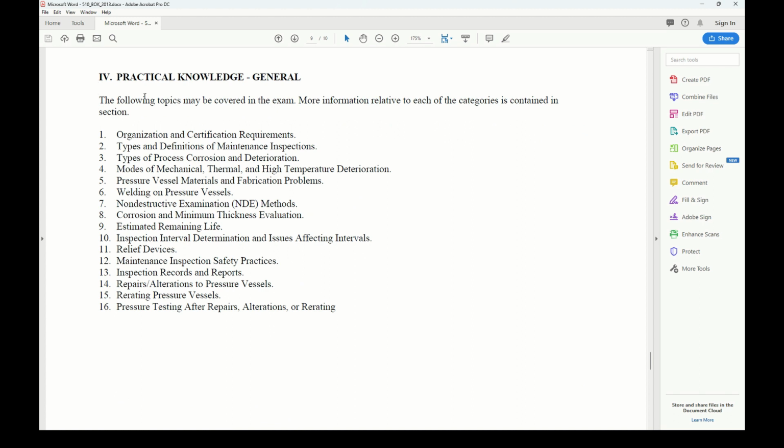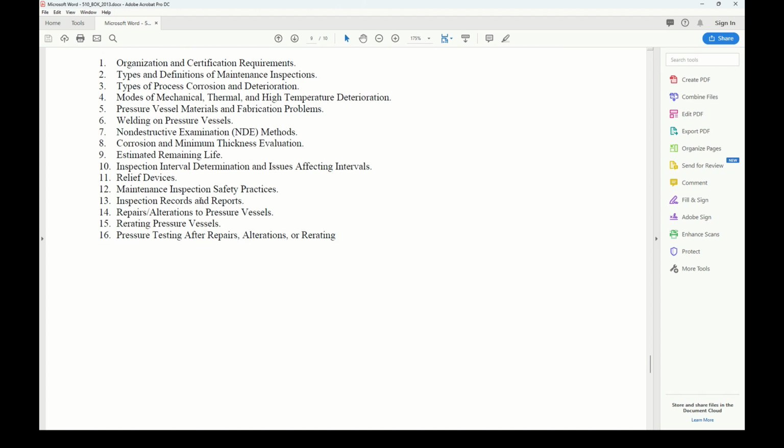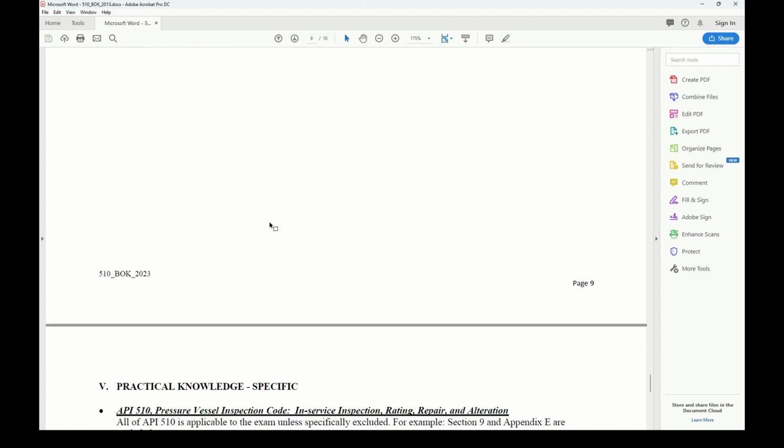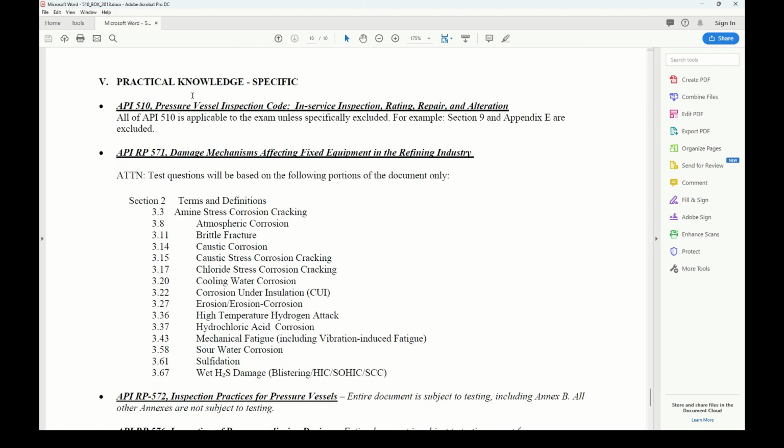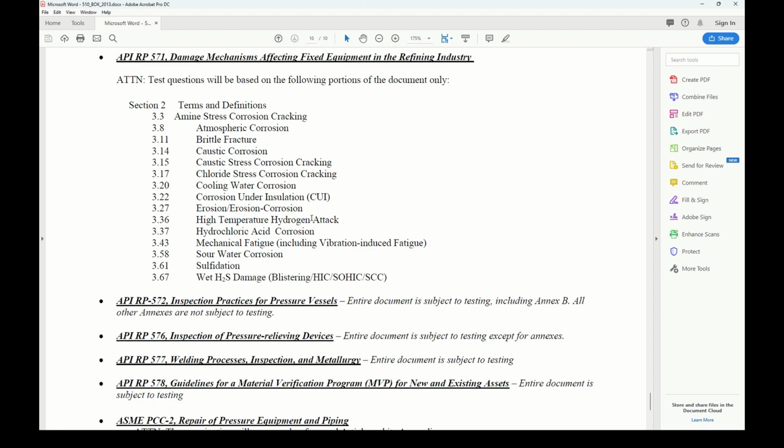And the practical knowledge. So what kind of practical knowledge should the inspector have? Which is listed here. Basically all the items which can be inspected, right? The welding on the pressure vessel, non-destructive examination, estimated remaining life. This is a very, very important section, practical knowledge specific. So this will give you the idea of what to refer and what not to refer in the API standard.